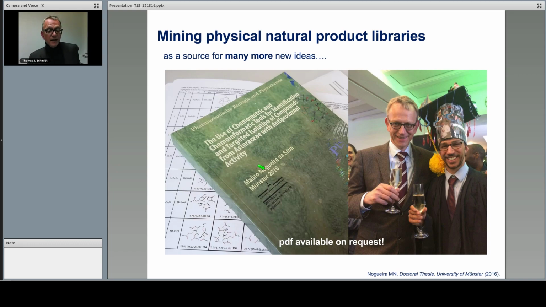And if you are interested in these methods in more depth or in more detail, I would also recommend that you take a look at the recent PhD thesis of my student Mauro Nogueira, a Brazilian student who recently graduated in my group and who has spent his whole time and all his work on investigating chemometric and chemoinformatic tools to identify targeted isolation of compounds from particular plants using such multivariate methods here.